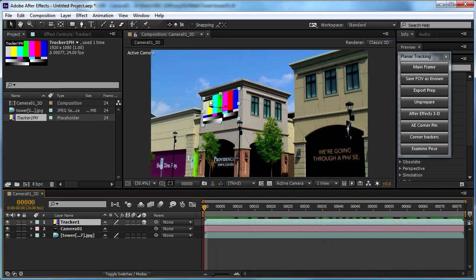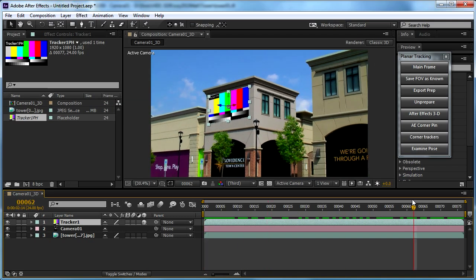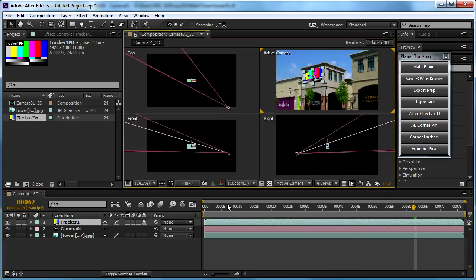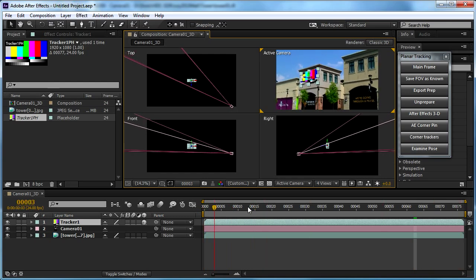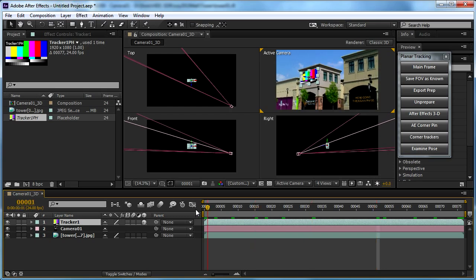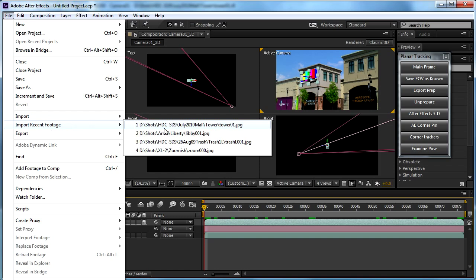Here is our layer that is the planar tracker. We've got our camera. So let's go in After Effects just to show you here. You have the 4 different views. You've got the moving camera. You've got an After Effects placeholder layer that lets you just take some footage.